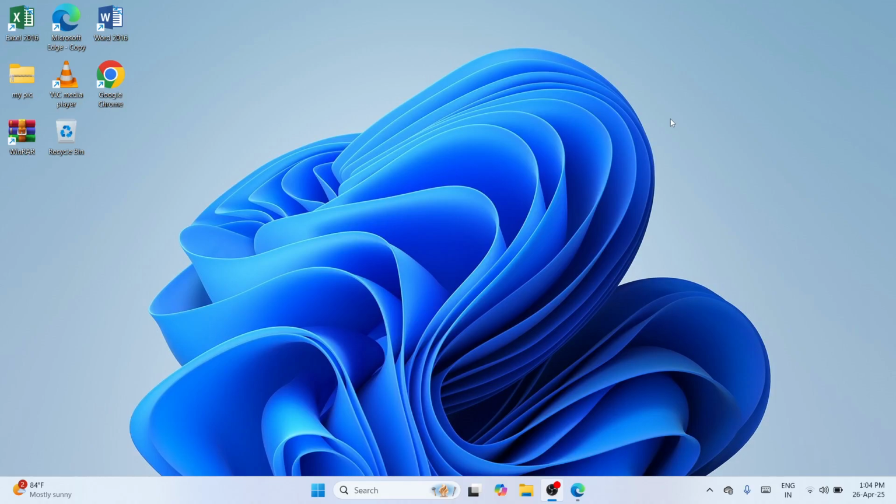In this video, I'm gonna teach you a very useful guide on how to merge two partitions in your Windows 11 PC or laptop. So without any further ado, let's begin.